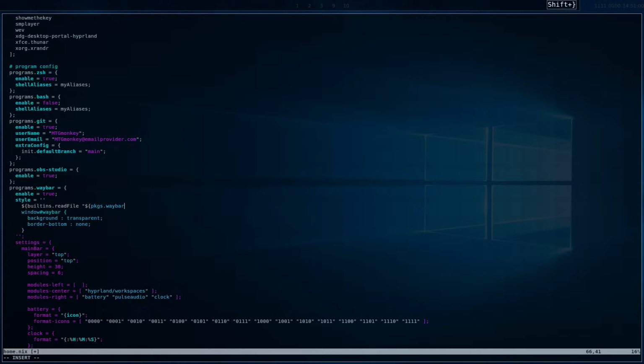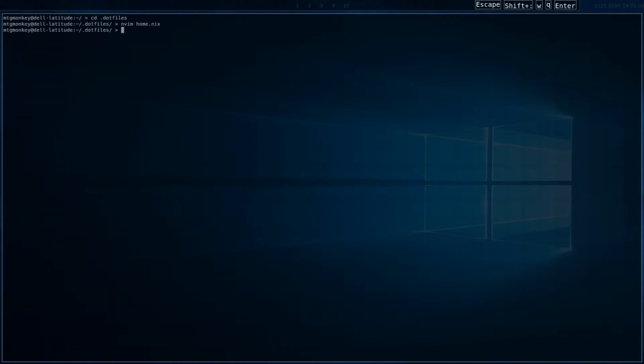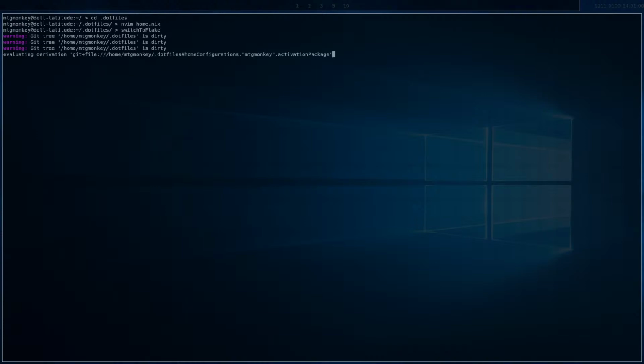pkgs.waybar /etc/xdg /waybar/styles.css. I haven't done CSS in forever. We'll put a close on that. Escape. WQ. Now we're going to switch to Flake.